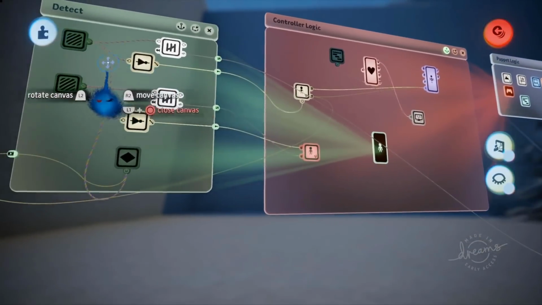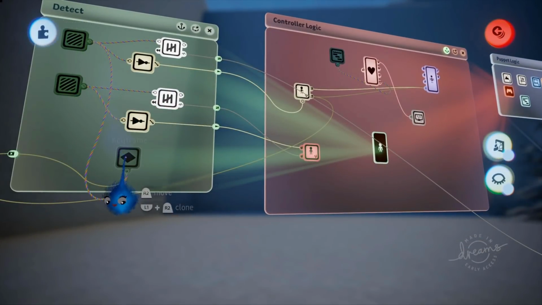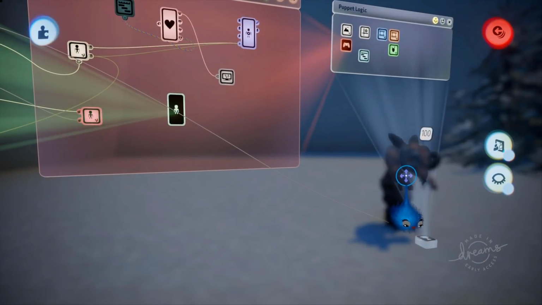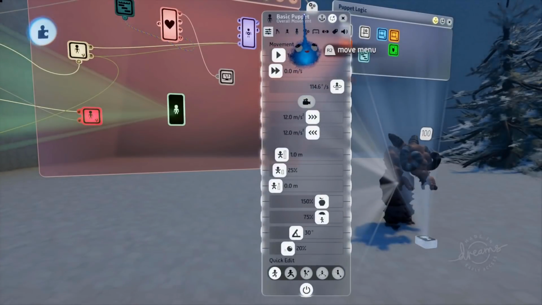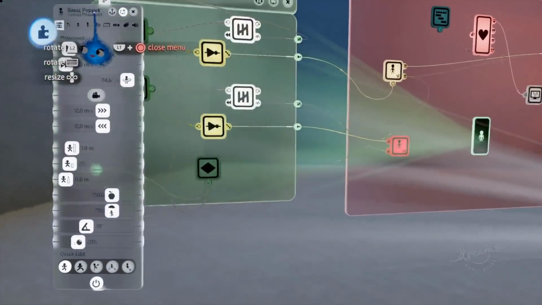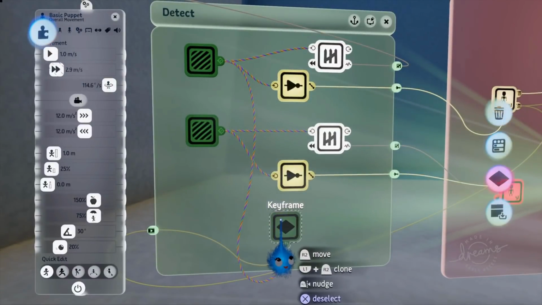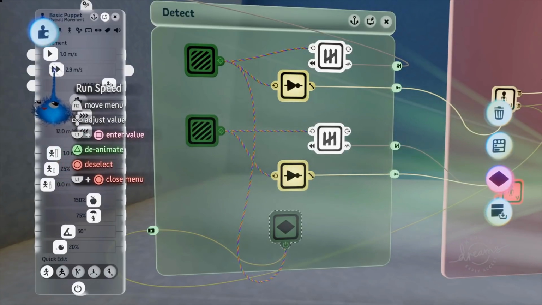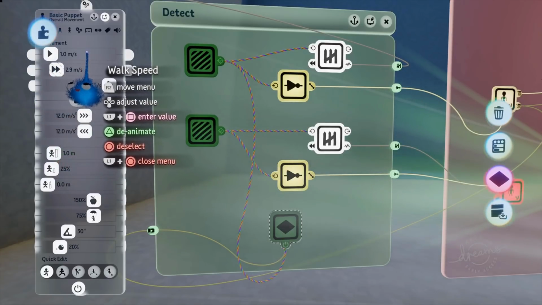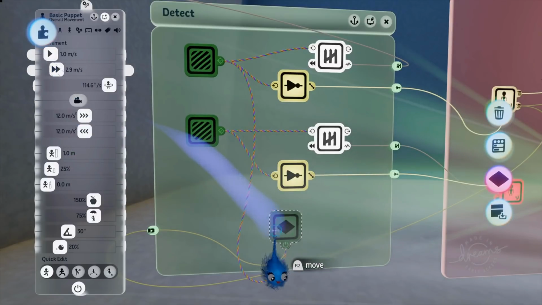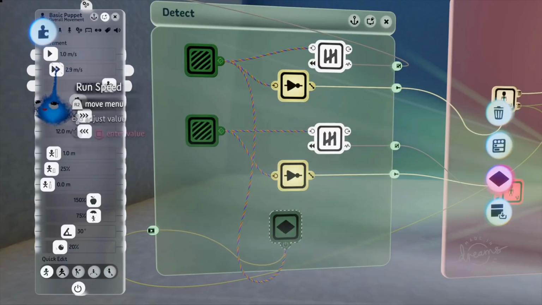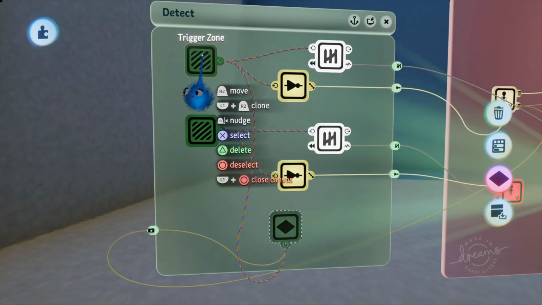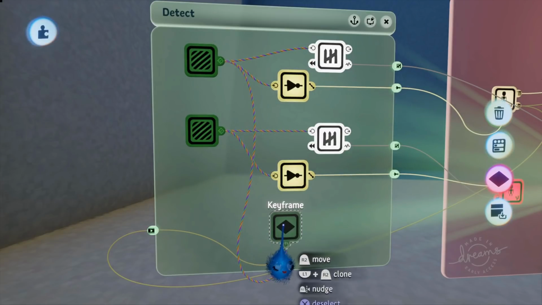I've also linked this to this keyframe. I've closed that down, I should have kept it open. This keyframe is changing our run speed from 0 to 2.9 meters a second. Normally he'll just walk around at that walk speed, but when this keyframe is active, he's actually running at 2.9 meters a second. So once he's spotted you, he's going to start running towards you at that increased speed.